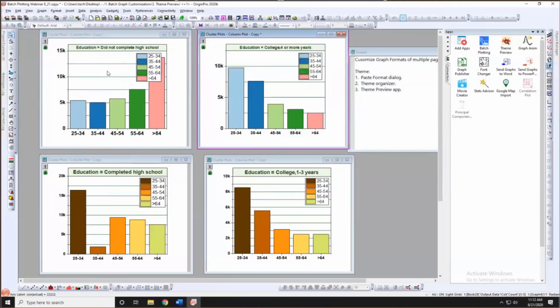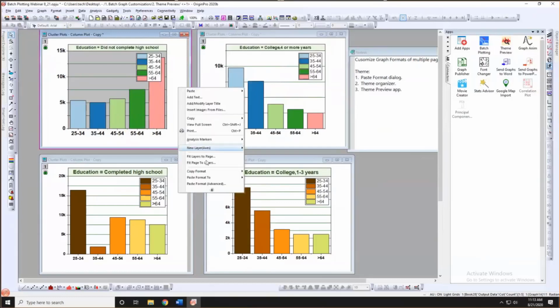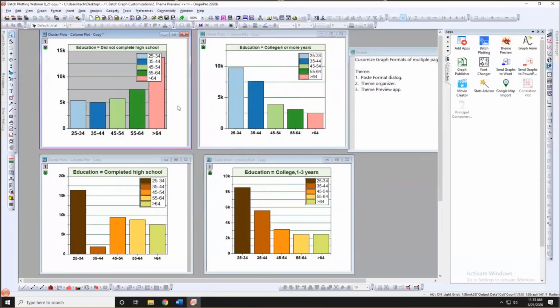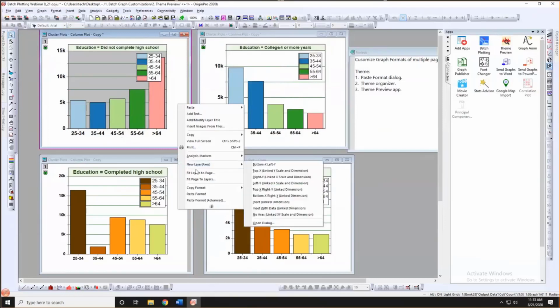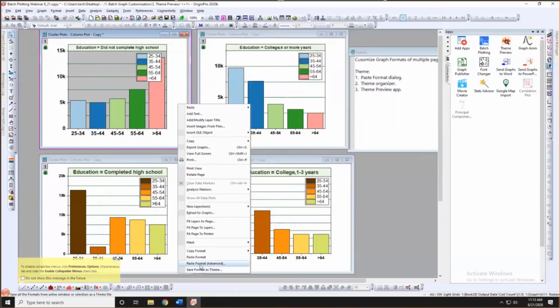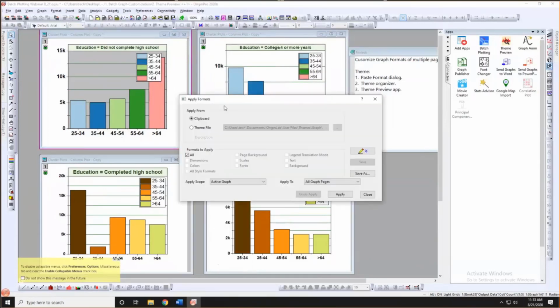So what if I want to, for example, let me also change the background of this layer. Okay. So what if I want to copy this format of this page and paste that to all the other graphs? Again, instead of selecting an individual element, I right-click on the page, the white space here, and copy format. Let's say copy all, and I can still right-click on this, and here we have this paste format advanced. It will open this dialog.